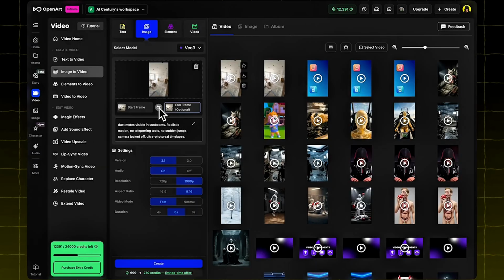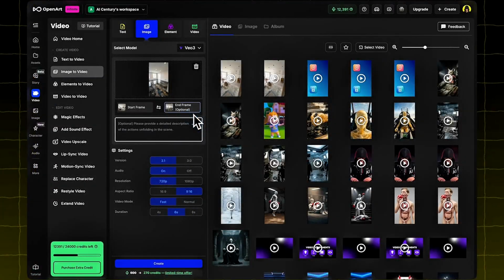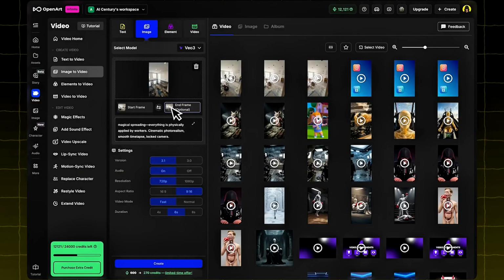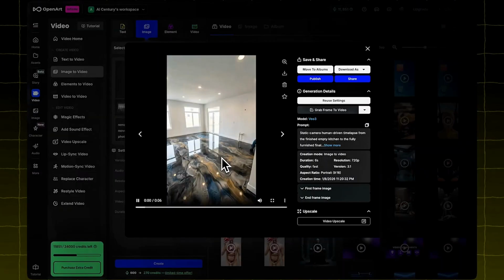Now repeat the process. Start frame is the one with people working. End frame is the one with a floor installed. Use the second video prompt from the GPT. Click Create again to generate your second video. Then do the same for the third transition. Start frame is floor installed. End frame is the final result. Use the last video prompt from the GPT. Now you've got 3 transition videos.